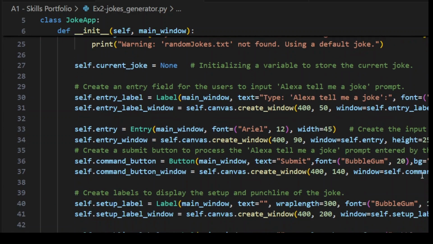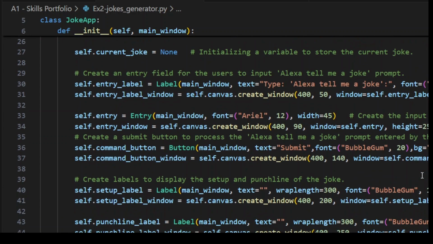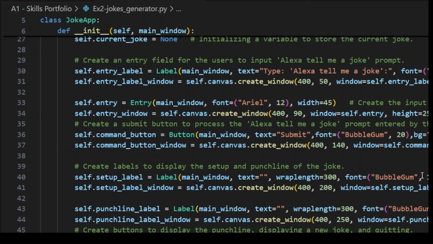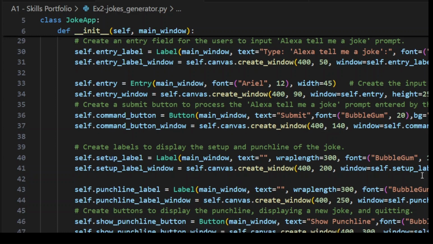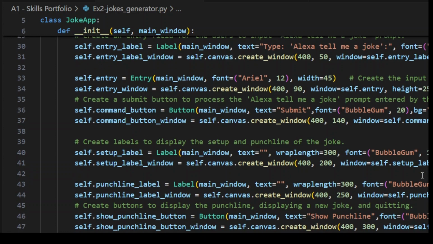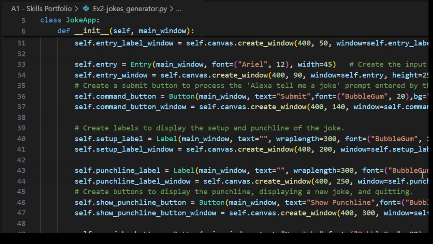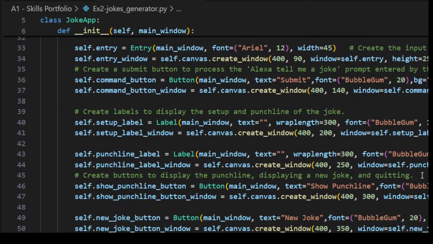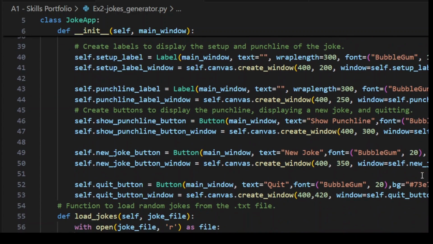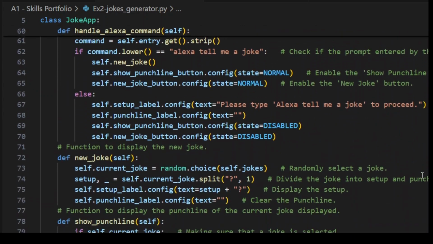The app handles jokes from a txt file which was provided, and if the file is missing, it displays a default sample joke. The load_jokes function reads jokes from the txt file, which I mentioned before, and jokes are randomly selected using the random choices. And this is the rest of the code.